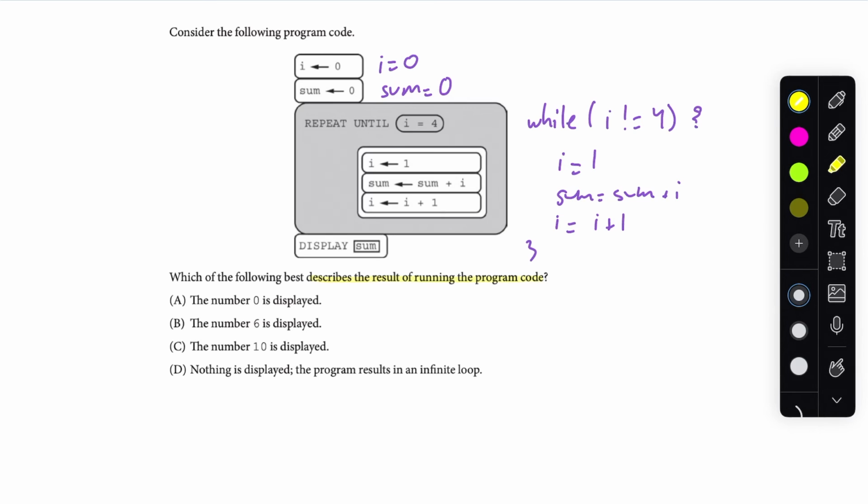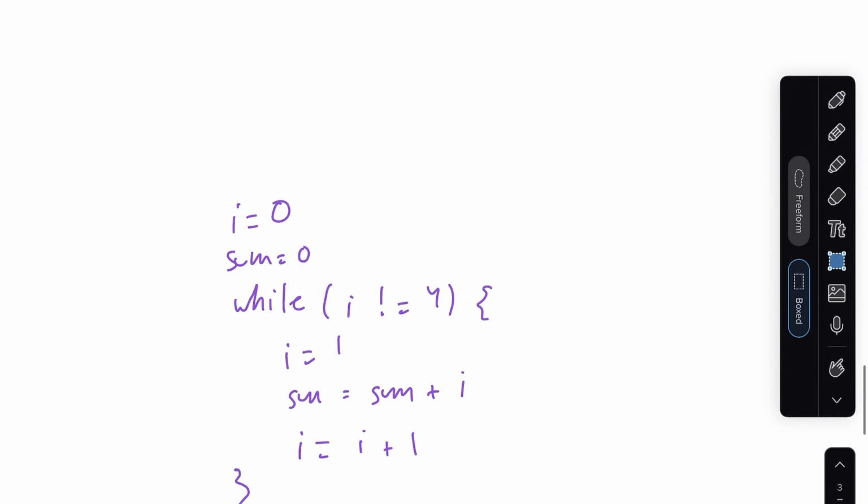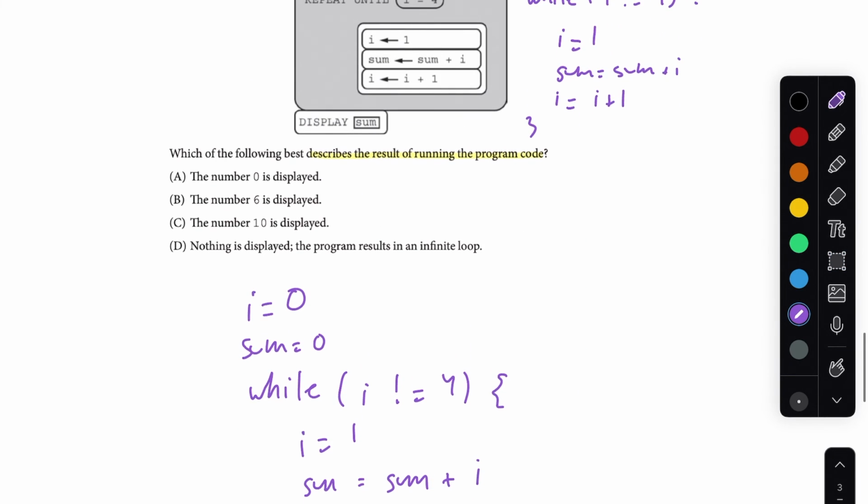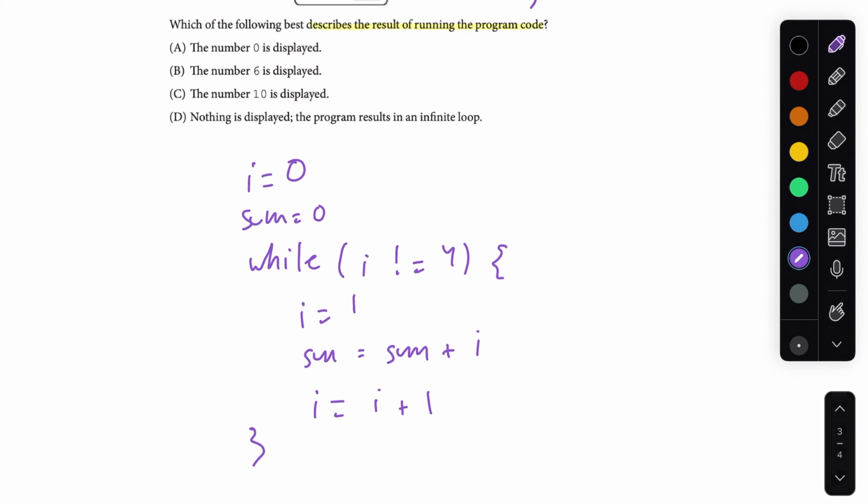So I went ahead and copied it down by hand, just so I think it's a little bit clearer seeing it like this. So let's go ahead and try to run it and see what happens. Initially we set I equal to 0 and sum equal to 0. Cool. Then while I does not equal 4, so it doesn't, right? 0 does not equal 4. We're going to set I equal to 1. So I is now 1. Then we set sum equal to sum plus I, so 0 plus 1. So our sum is 1 right now.